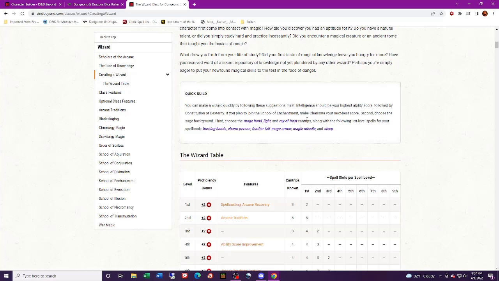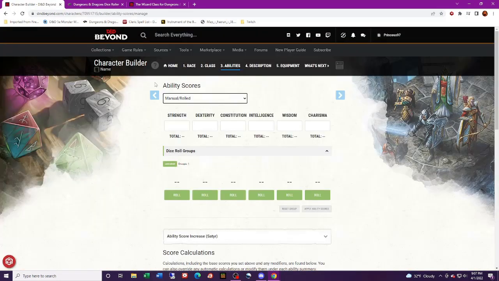But in this case, I'm actually going to make Intelligence the highest, and then I think Constitution will probably be the next highest. So let's go back to my builder here. My highest number was a 17, so I'll put that in Intelligence. And my next highest numbers, I had two 16s, so I'm going to put one in Constitution and one in Dex, since that's what it said it needed to be highest anyway.